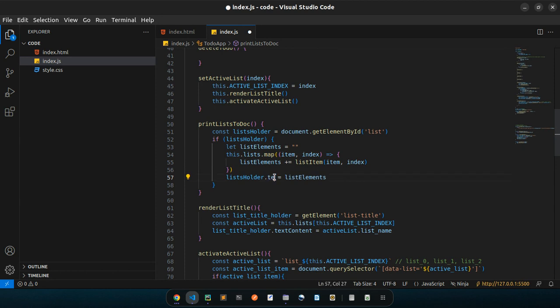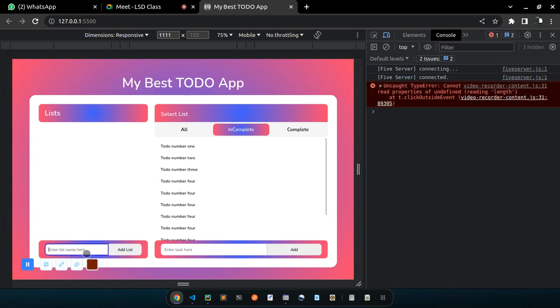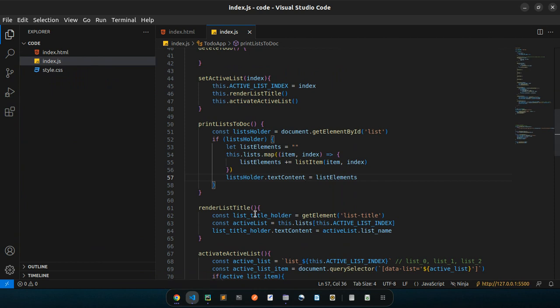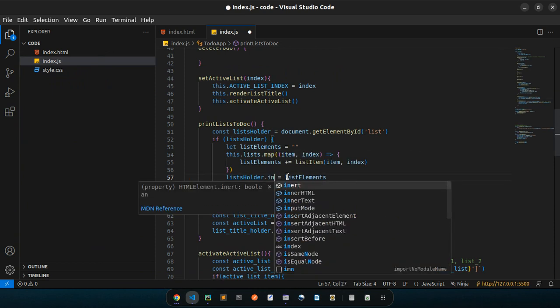If I were to say text content here, you will see what will happen if I do that. You will notice the text content being rendered out here as HTML, not the list items. That's why we use inner HTML. Inner HTML converts anything that is in a string format to HTML, what the browser can understand as HTML. So that's why I said text content and inner HTML, they can be used interchangeably.